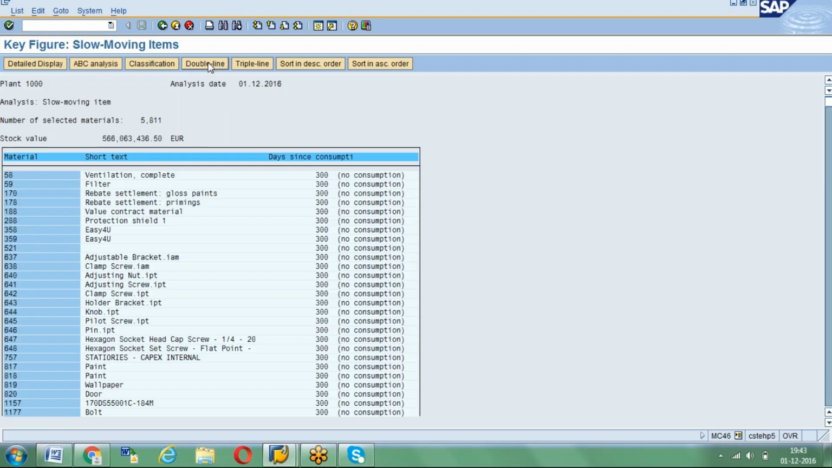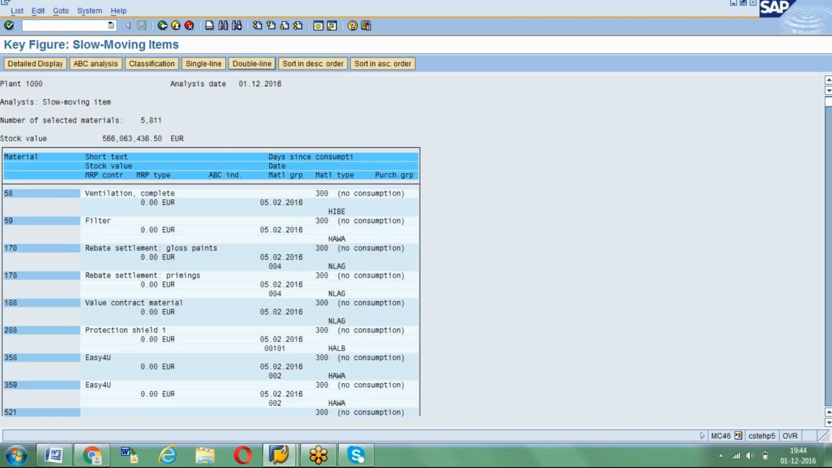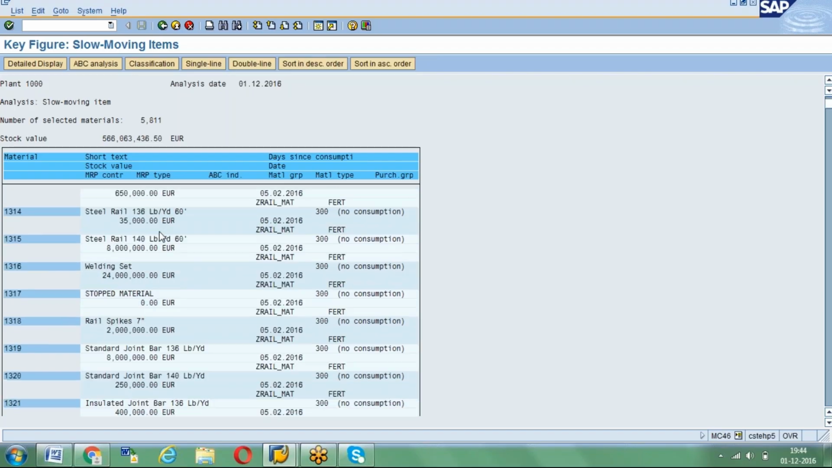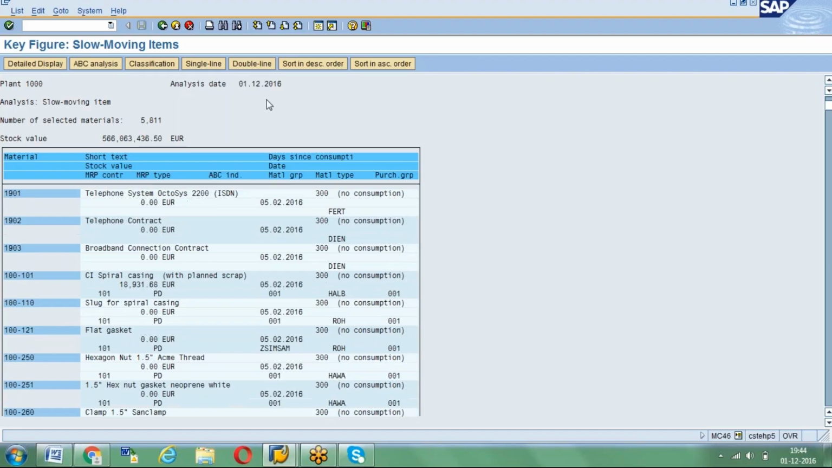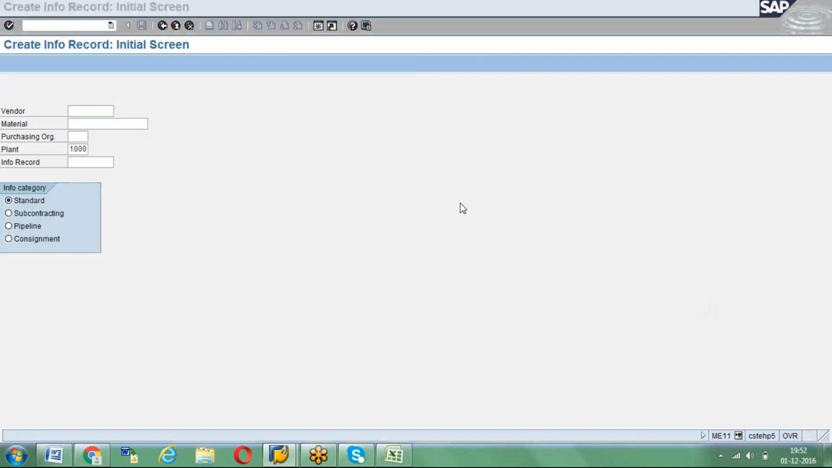You want to see this? If you click on the double line, this double line will give you February 5th. Why has it changed? February 5th to today, December 1st, the number of days is 300. This is the number of days, this is the date. If you click this triple line, you can get these details, like it is giving the material type also.